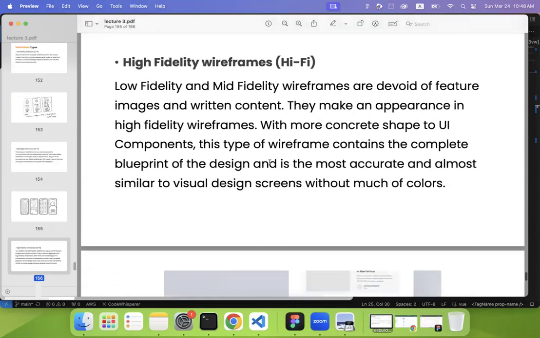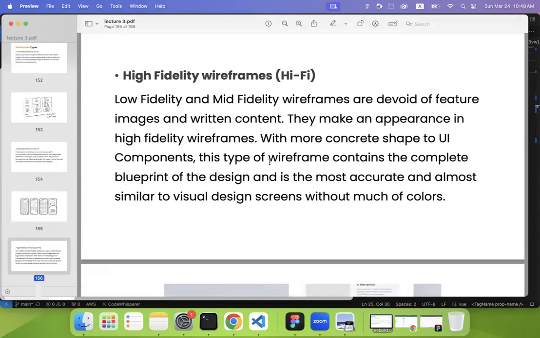All right, next we have high fidelity wireframes. Low fidelity and mid fidelity wireframes are devoid of feature images and written content. They make an appearance in high fidelity wireframes. With more concrete shape to UI components, this type of wireframe contains the complete blueprint of the design and is the most accurate and almost similar to visual design screens without much of colors.